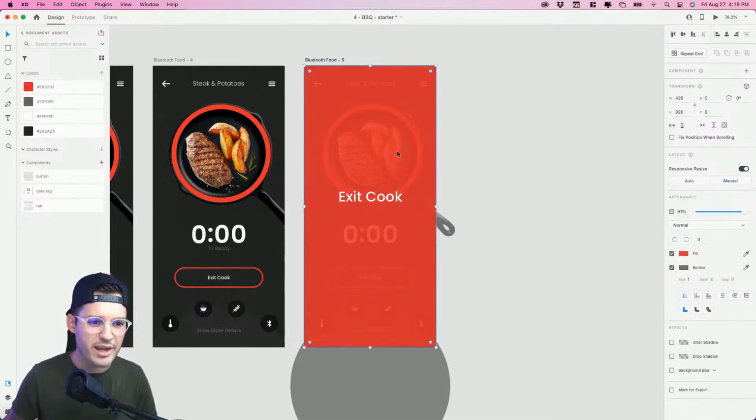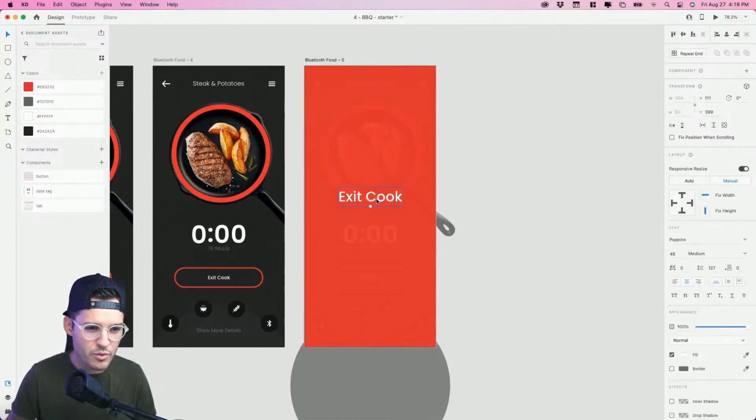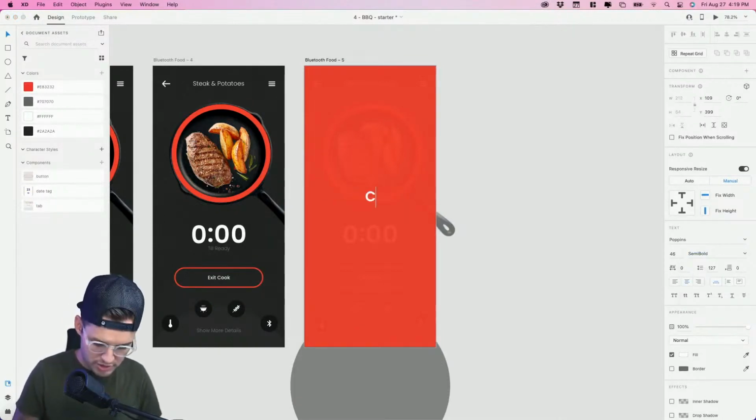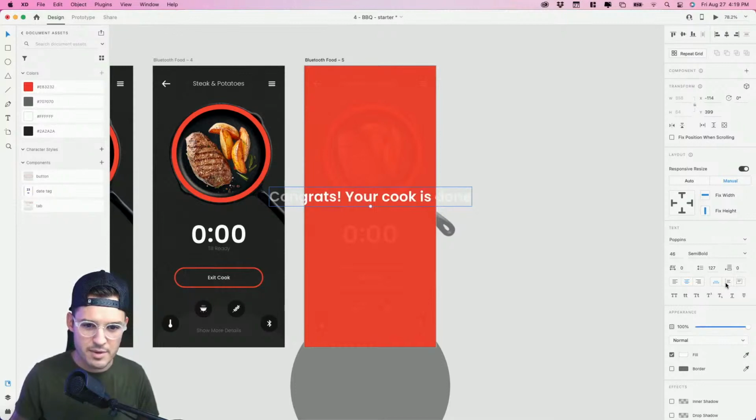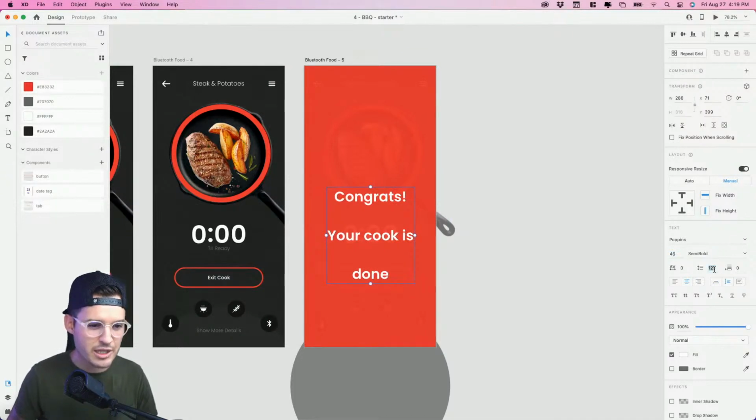Okay, so we care about transparency here. Like, we're gonna want to make sure that it's not too visible, right? We still want our text to be the thing that really stands out. So let's do something nice and bold. Okay, your congratulations, congrats, like that. Your cook is done. Okay, let's make this just, yes, beautiful. We'll just bring that in slightly, and let's change the line height so it's not looking so strange.